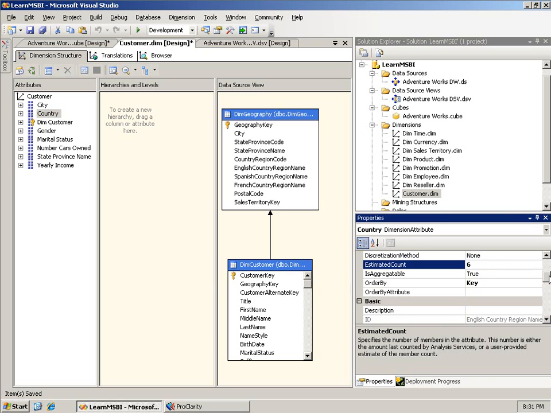Now, a couple of things that are interesting to note here. One is the isAggregatable property. This simply controls whether or not this attribute will have an all level. That's all there is to it. Well, it's not all there is to it, but at this point, that's all there is to it. I'll talk more about this when we get into building hierarchies, but if I were to turn this off, and in fact I'll go ahead and do that and just show you something about this, there is no all level. I'll leave it true now. We'll process this and I'll come back and change this to false.